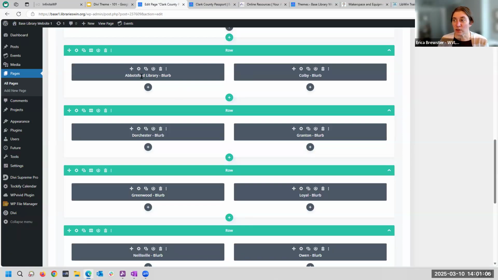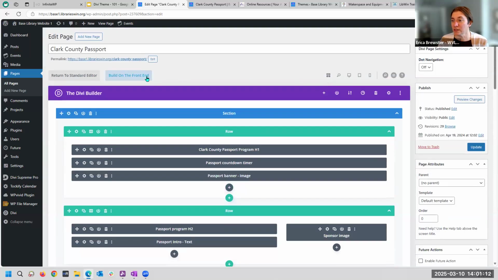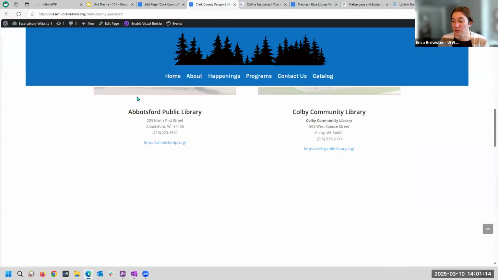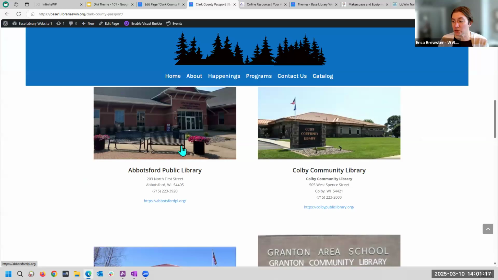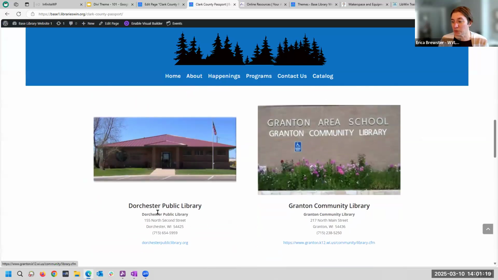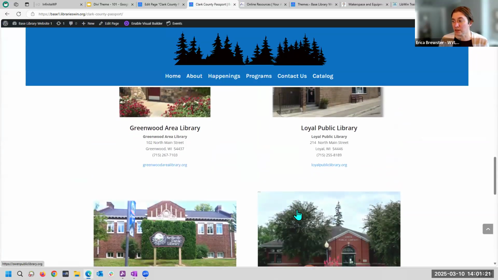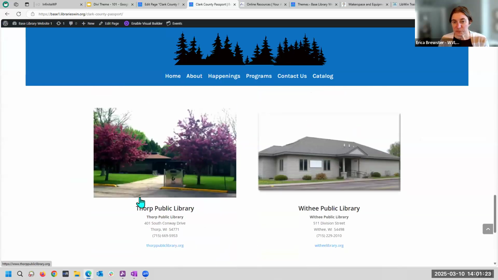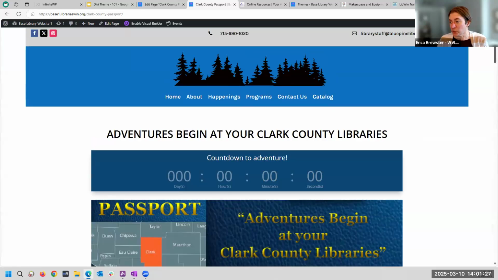When I go to the front end and edit on the front end, I would not see this information, but I would see the content. So if I come back here and I build on the front end, now I see Abbotsford Public Library here, Colby Community Library, et cetera, as I scroll down. So that's our basics for Divi 101.